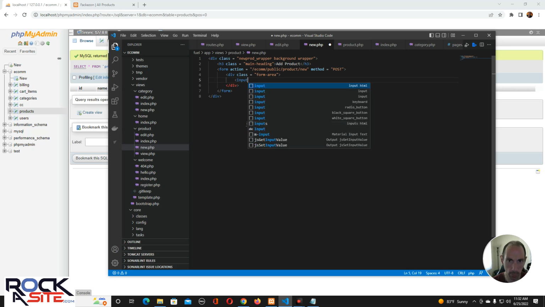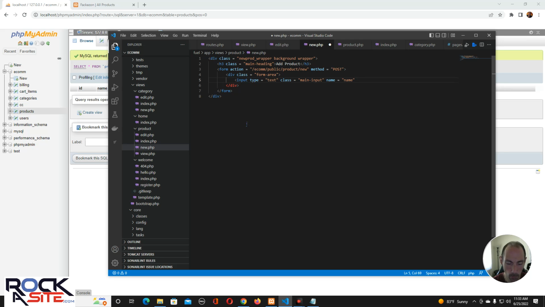And we're going to put the input type equals text. Class equals main input. Name equals name. Placeholder equals product name. P class equals error. And then of course we do the if is set name and we'll go echo name. We're going to do a lot of max lengths on this one. Oops. Yeah, no, div class, form area.